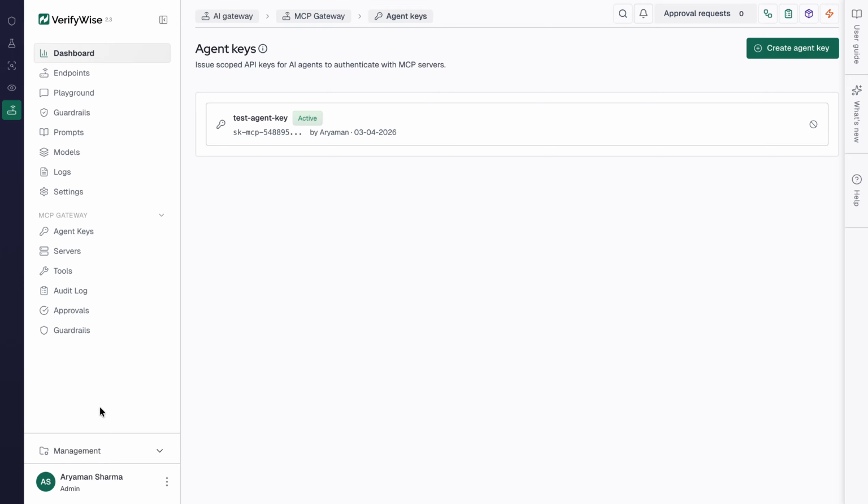Agent keys, this is where you issue scoped API credentials for every AI agent that talks to an MCP server. Two things to call out on this page: tool level access control and per key rate limits and expiry. So when our resume screening agent gets a key, that key only opens the doors we explicitly granted, and only for as long as we say. That's how we satisfy the ISO 27001 control.